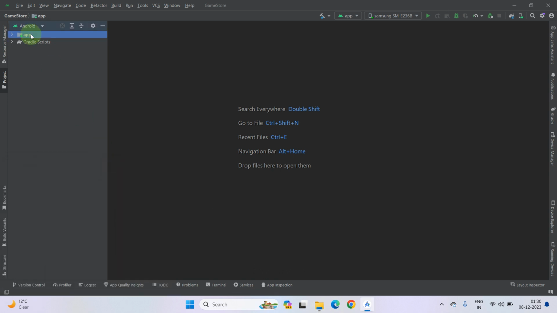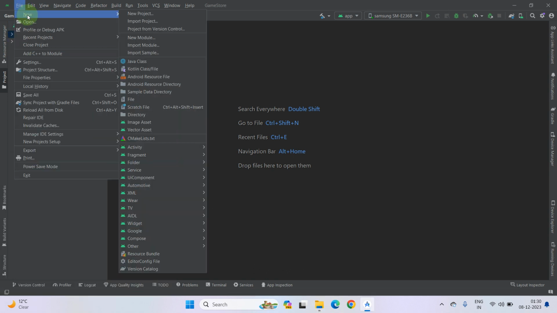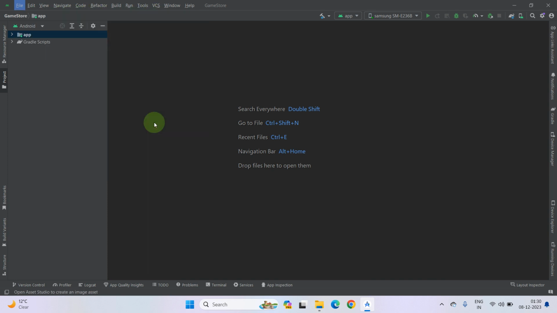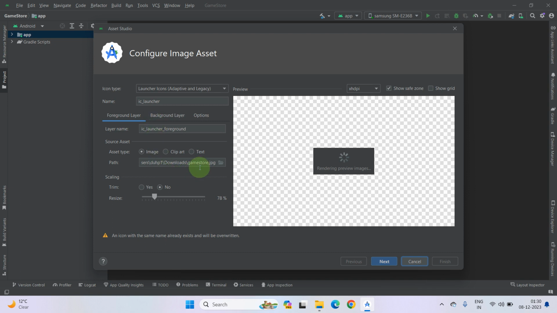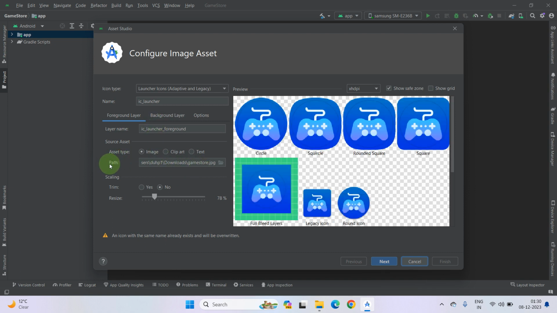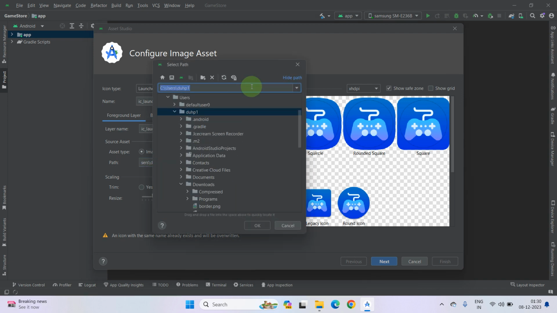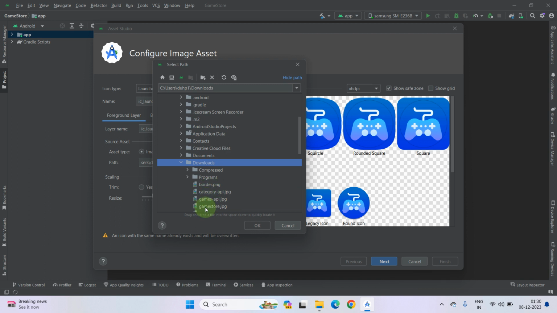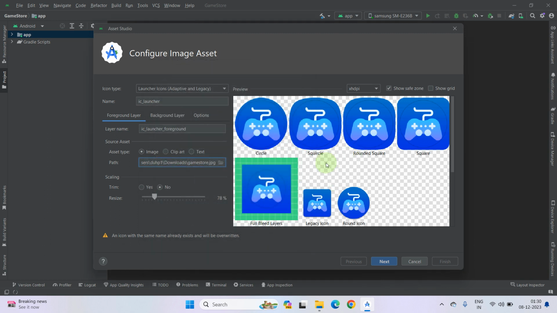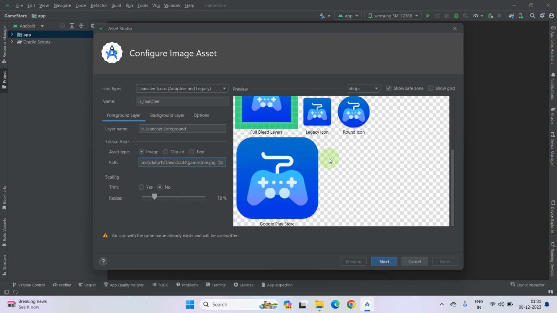Now go to the File menu, select New, then go to Image Asset. After that, inside the path, select your logo. As you can see, I have pasted the downloaded logo. Go to the Downloads folder and our logo is there. Select this one. As you can see, our logo is showing here.